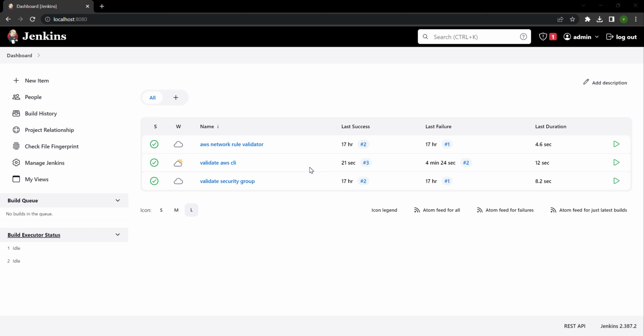Today we will go through a project which we have created for a client. In this project we have created a Jenkins library. So let's go through it one by one.